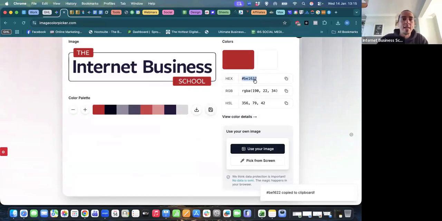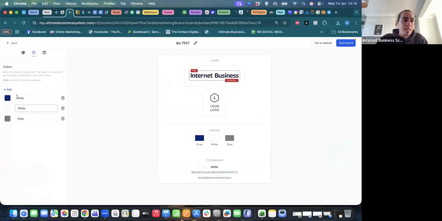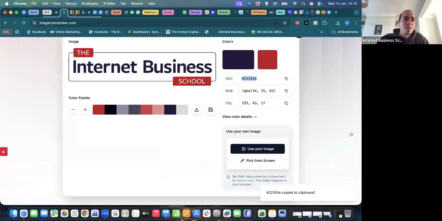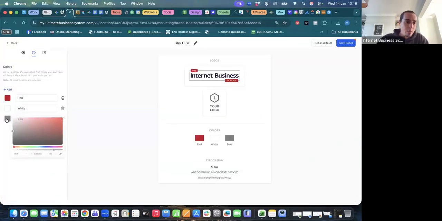So I'm now going to copy that hex color, take it over to here, and in this first one, I'm going to copy it in there and you'll see that it's giving me that exact same red. So I'm going to call that red. And then white can say white, and then blue is going to be, go back over here, that blue right there. I'm going to take that blue, put it in there, done. So now I've got my color palette set. I've got my image and typography.